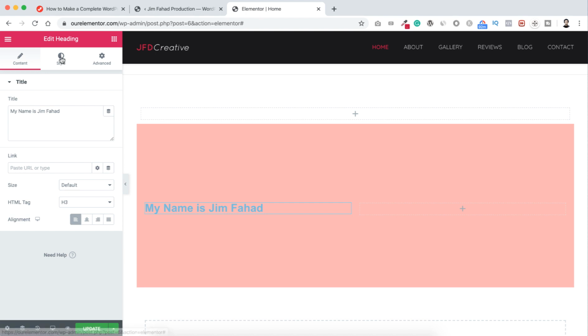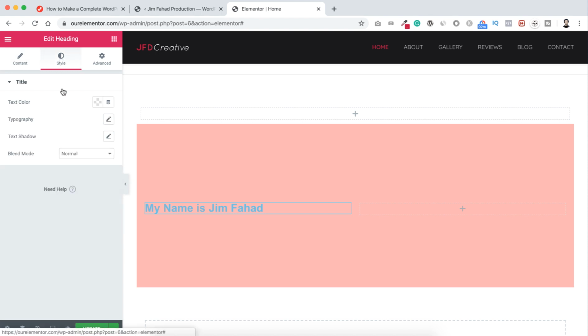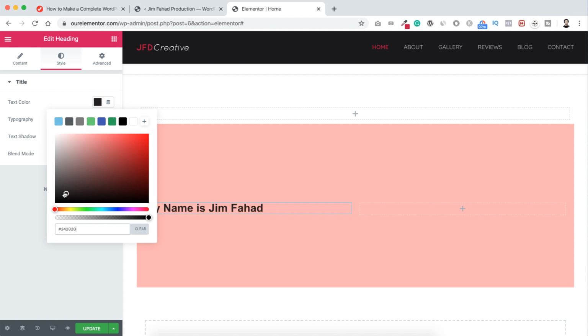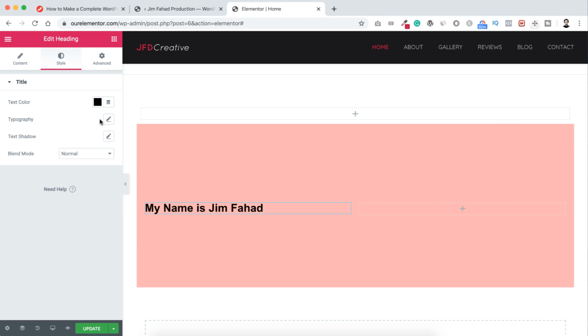Now let's go to style tab here. If you want to change the text color, you can click here, and if you want to make it black, just select the black color from this color picker. Then let's now click on this typography. Let's click on this pen icon here.